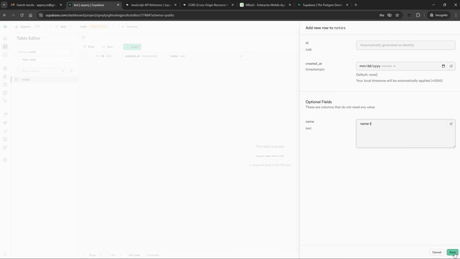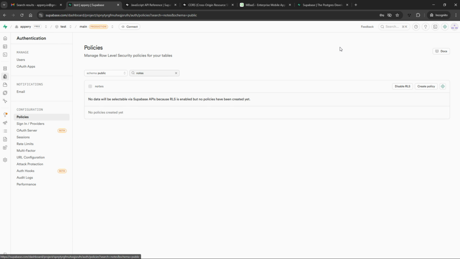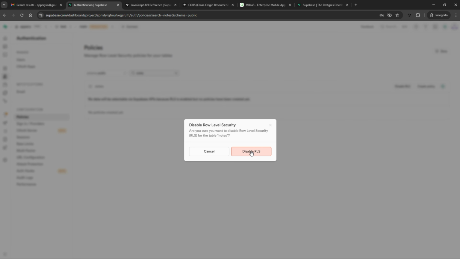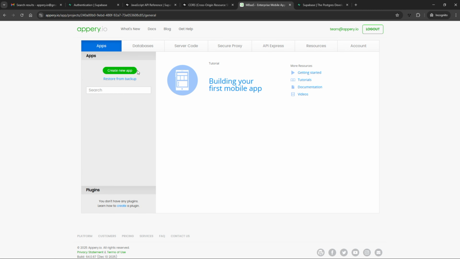Let's add the first row with the value Name1. For testing purposes, we will disable RLS. RLS stands for Row Level Security. Don't worry, we will enable it a little bit later. This is done only for testing, and after that, we can start creating our application.